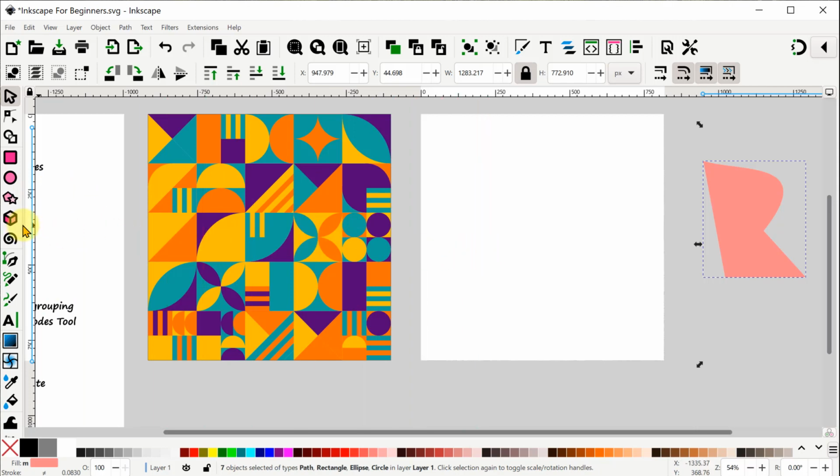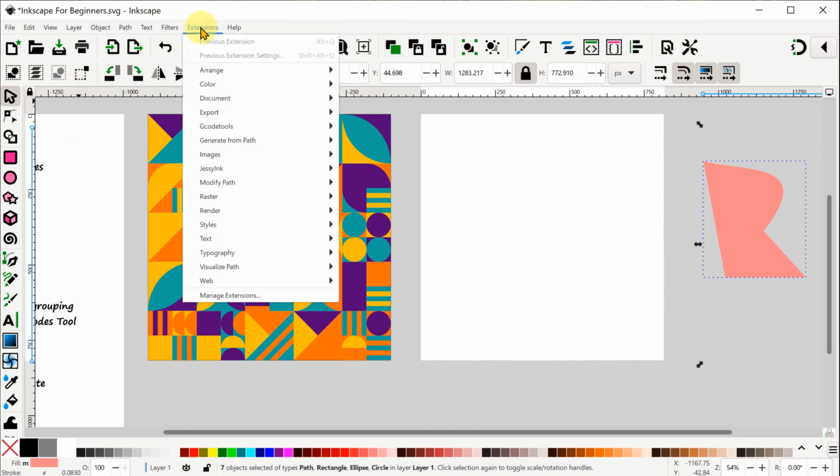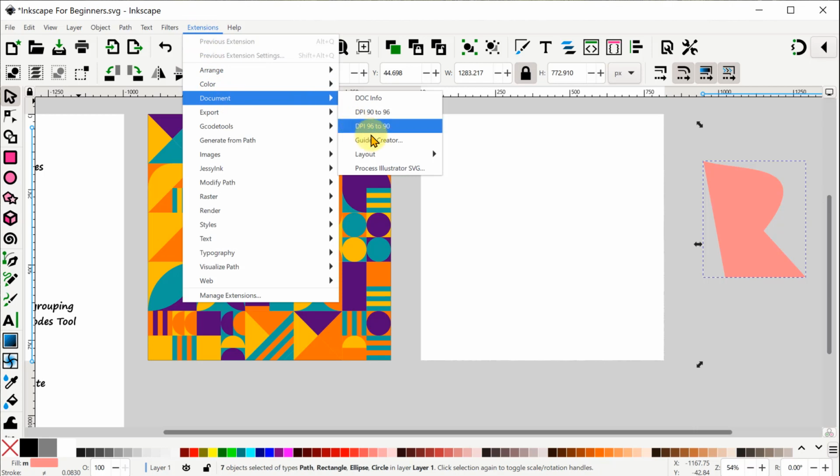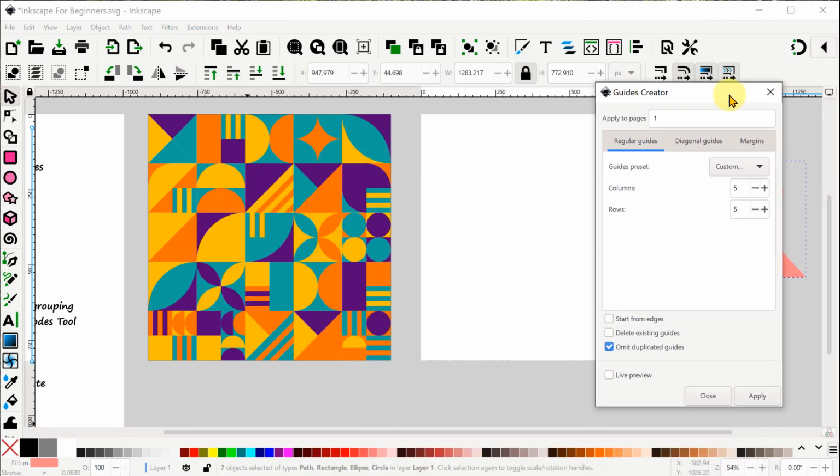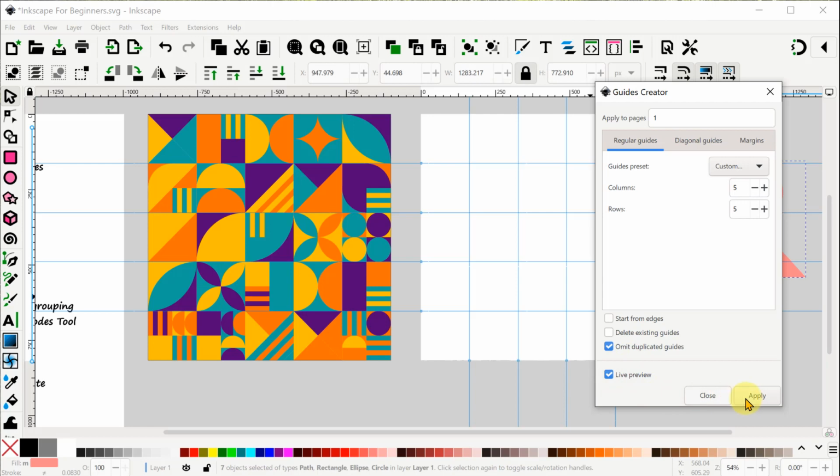And if you want a guide on a 45-degree angle, you can come up near the corner and pull one out like this. However, I would like to be more precise than that, so we're going to use Extensions, Document, Guides Creator. You'll get a pop-up like this. And I want 5 by 5, 5 columns and 5 rows to be put on the page. So I can do a preview. That looks exactly what I want, and do Apply, and close the window.